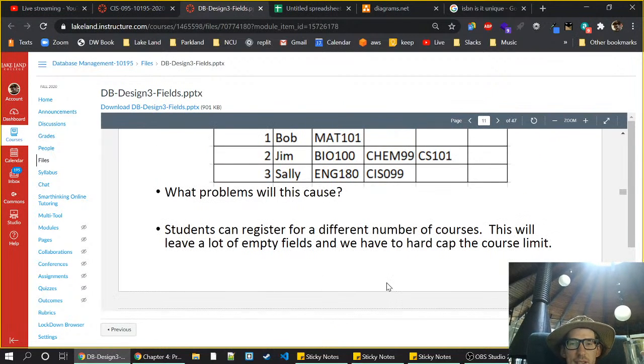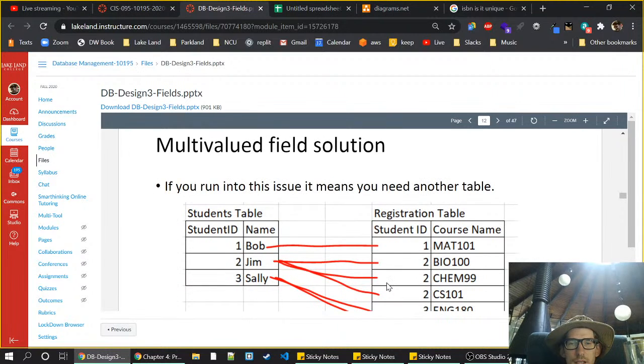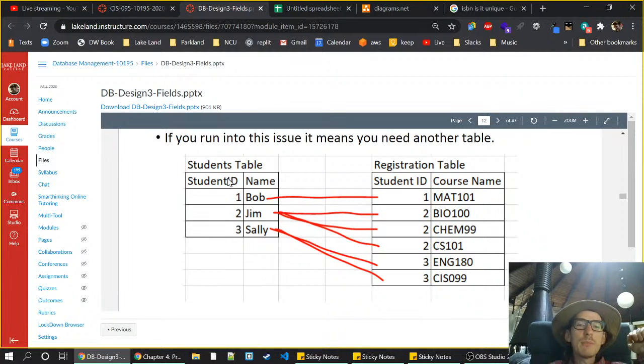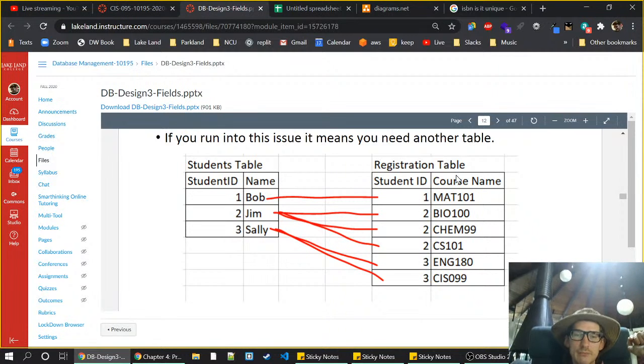Okay, so I explain that down here. This is how you fix it. If you're ever doing something and you notice this isn't going to work because it's going to turn into a multi-valued field, and I can't just make that into a bunch of fields, because that will cause problems. What you can do is you just make a new table altogether.